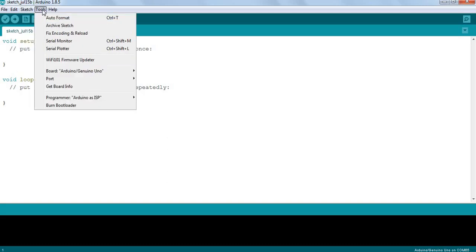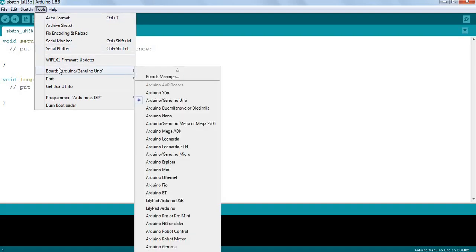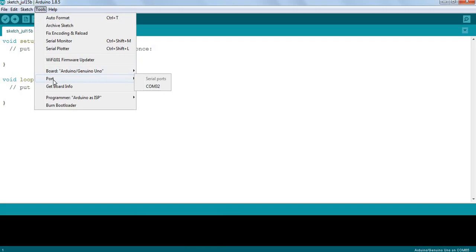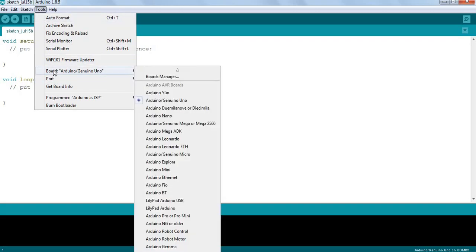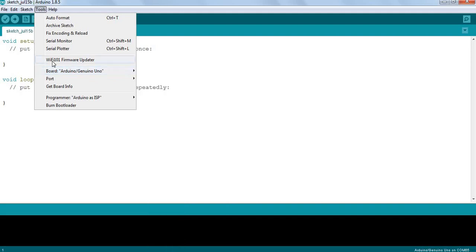Let's now go to tools. In this, there are two important functionalities, which is selection of the board and selection of port. When we create a program and when we are compiling or uploading a program, we must know in which microcontroller we are uploading this program. In our case, we are going to use Arduino Uno. So we will be selecting Arduino Genuino Uno.